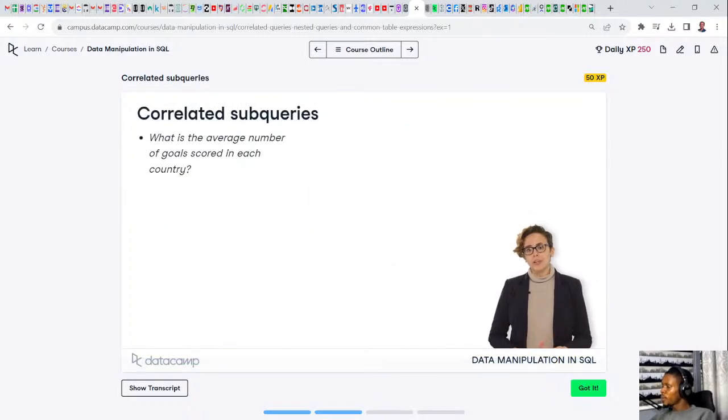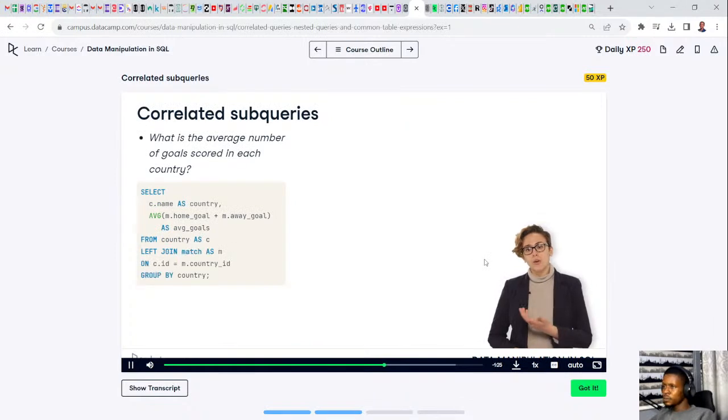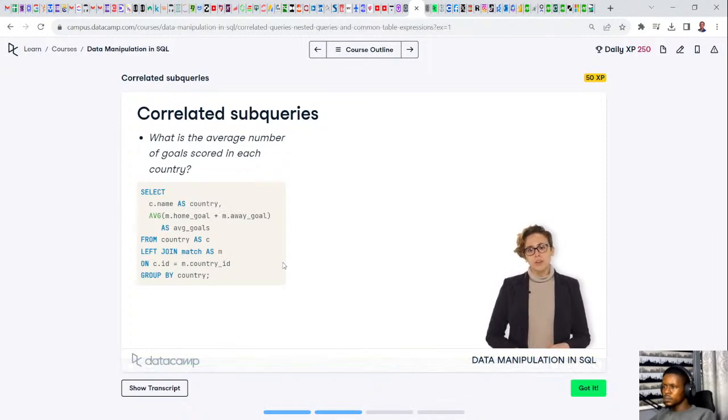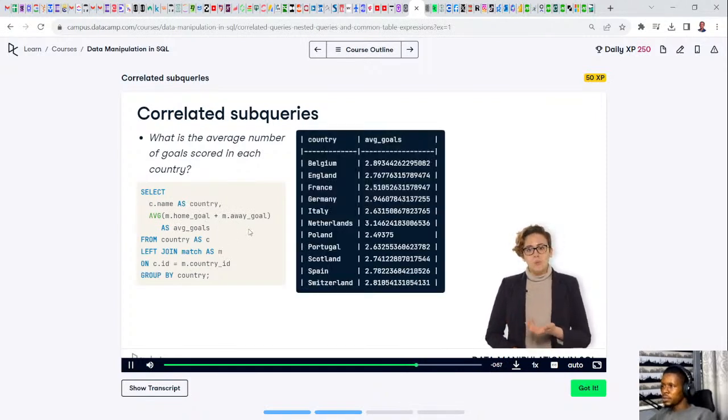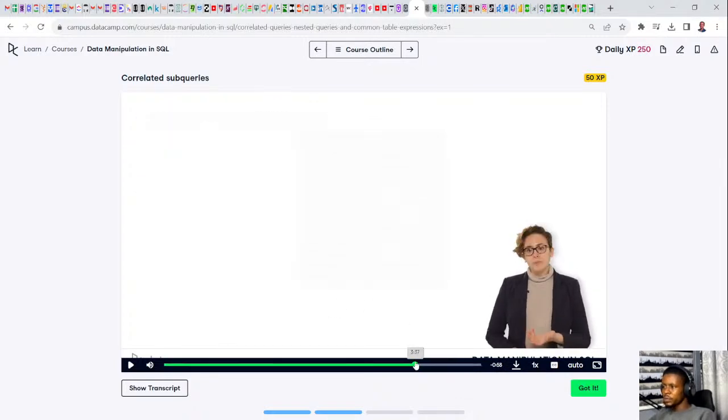Here's another smaller example of a query in which you can use a correlated subquery. Let's answer the question, what is the average number of goals scored in each country across all match seasons? This is an easy enough question, right? You simply join the match table to the country table on the country's ID and extract the country's name, take an average of the goals scored, and group the entire query by the country's name, yielding one row with an average value per country. That is pretty straightforward.